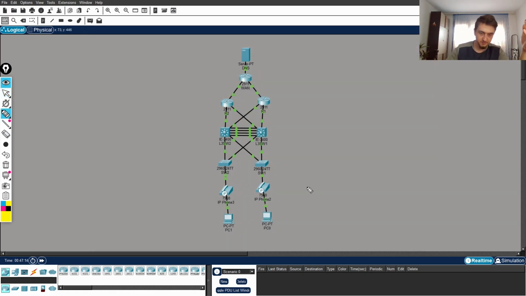So for the security, Telnet is disabled on every single device. Every single device uses SSH. But you can only connect from PC0 or hosts on VLAN 10 to switch 1. The same goes for switch 2. You can only connect to switch 2 from hosts on VLAN 20.